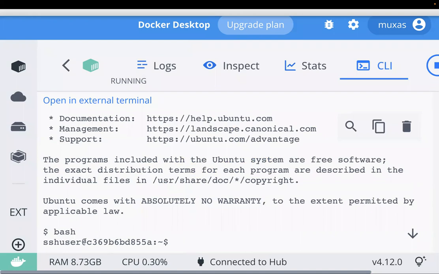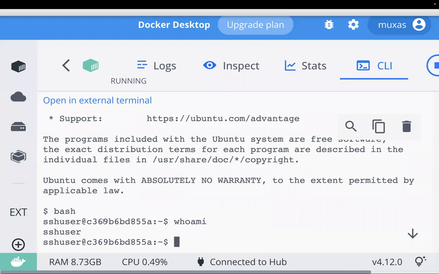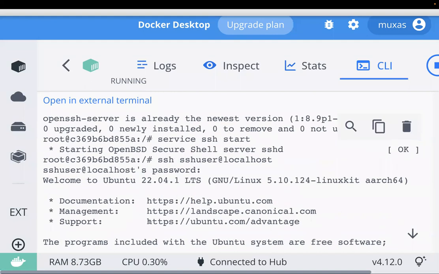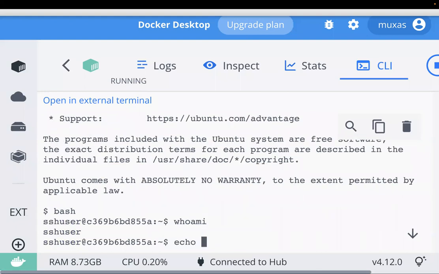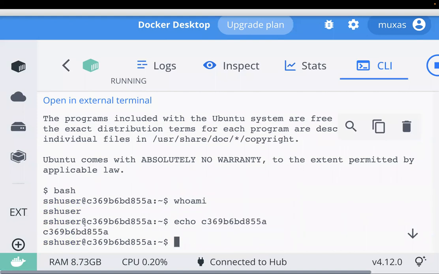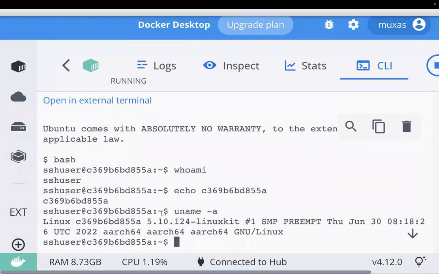So as I type bash, I see here SSH username. So who am I? I am an SSH user. And what is the machine? It is this, so let me scroll a little bit. Before I was a root user @ this machine. Let's copy this and just echo here. So you see that the numbers here and the numbers later are the same. So we are on the same machine. And uname -a tells us that we are on the same machine. This is the name of our host. Although we already did an SSH connection, we just connected to the local user.